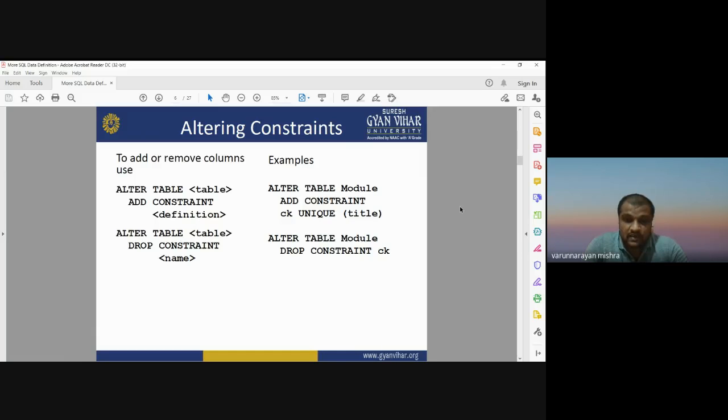First you will write ALTER TABLE. Please note that ALTER TABLE will be written in capital letters, ALTER TABLE module. Then you will write ADD CONSTRAINT, then CK values, title, and ALTER TABLE module DROP CONSTRAINT CK. Here it is very important to note that when you write the command, you will use capital letters, and when you write anything within the brackets, it will be written in small letters. So this is how we can write the syntax for altering constraints in the DBMS.